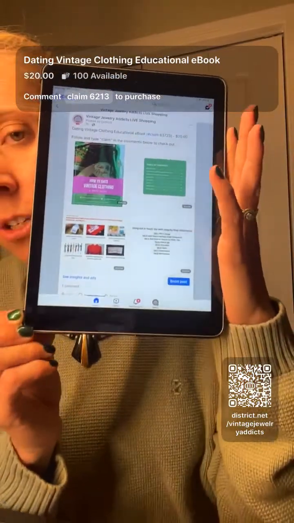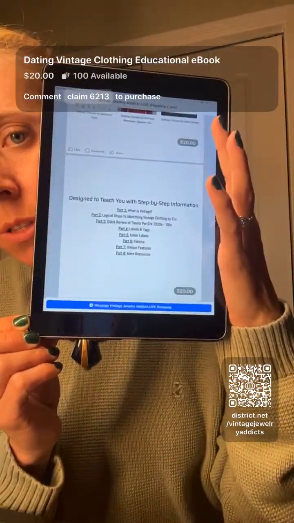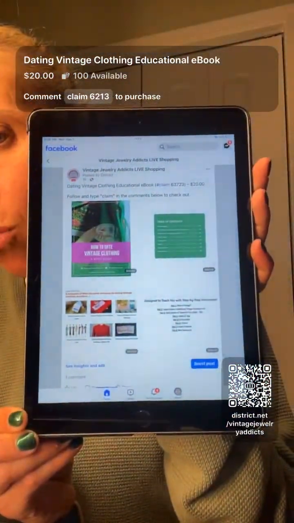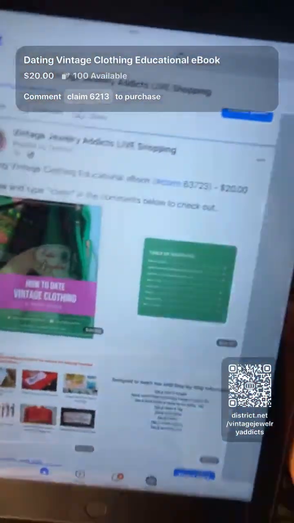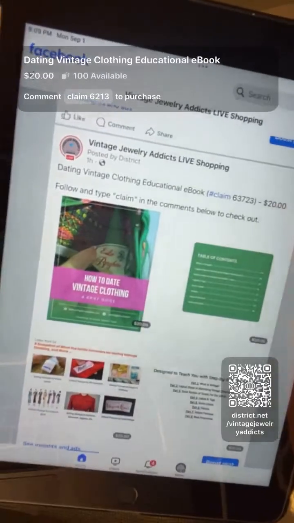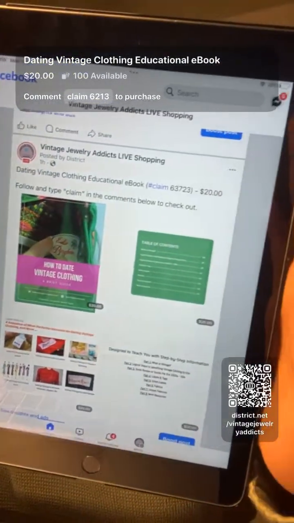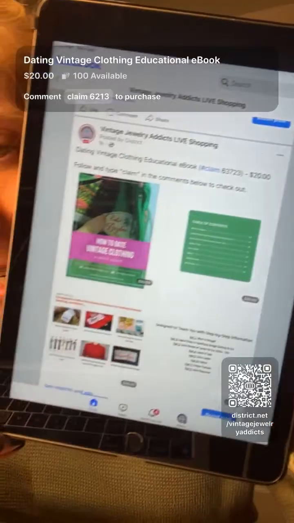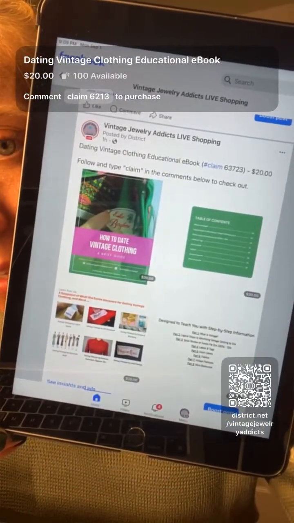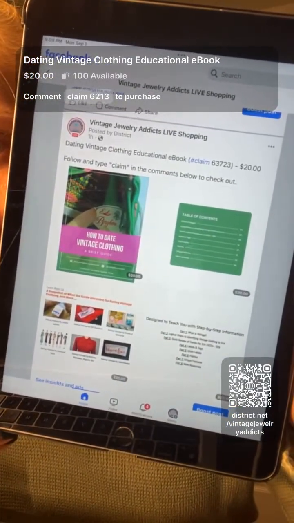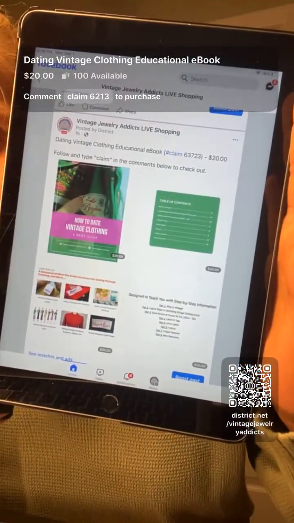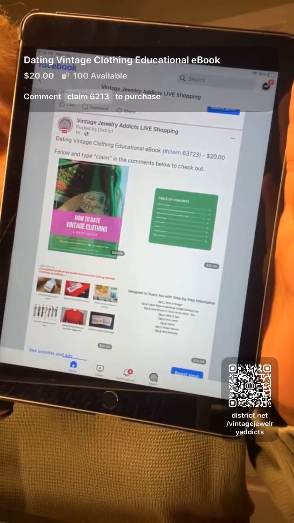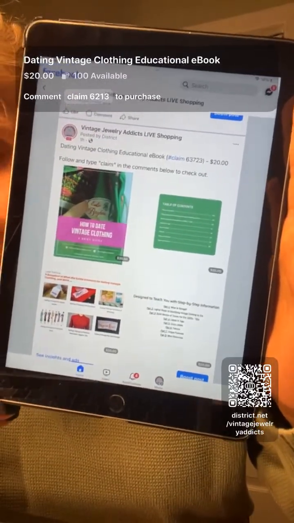So I recently, 1 hour ago, shared my vintage clothing dating book. And you can see that it showed 4 of the photos that I used in my listing, which is awesome. If you guys just have 1 photo for the listing, it will just show 1. And what it did is it auto-populated the text. It says, dating vintage clothing educational ebook, number claim, and then the number, $20. Follow and type claim in the comments to check out. Actually, all they have to do is type claim. They don't even have to type the number. I'm pretty sure it's just the word claim.